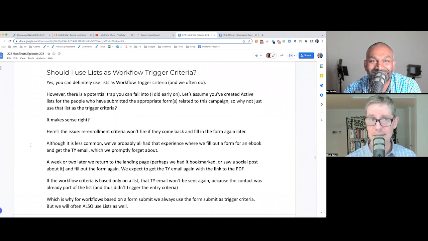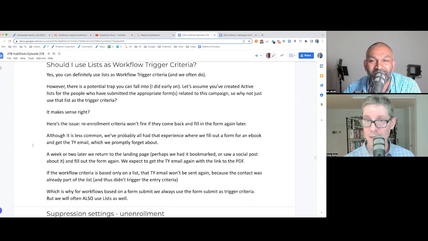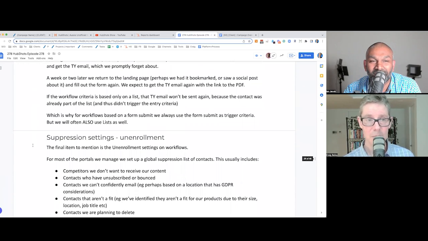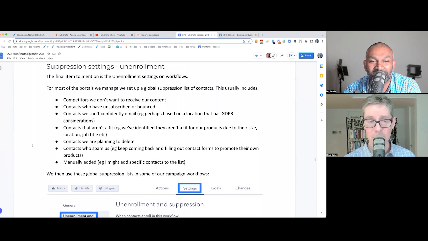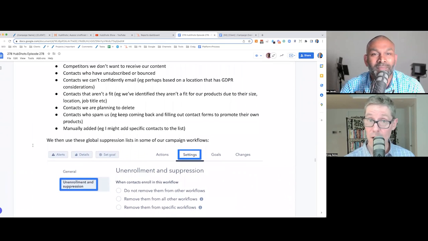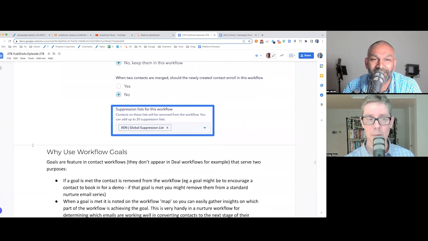We've got a whole section on a gotcha. Should you use lists as workflow trigger criteria? The answer is yes and no. Yes, you can definitely do it, but there's some traps you can fall into, especially around form submissions. If you build a list on form submissions and use it as your only workflow criteria, you can get stuck if they come back and repeat. I've got that explained in the show notes, and we'll talk about that in a separate episode. We've also got a whole section on unenrollment and how we normally manage it, all the things that we look for, and the best practices that we use. That often uses those lists we talked about early in the show, with a screenshot here showing how we use them.